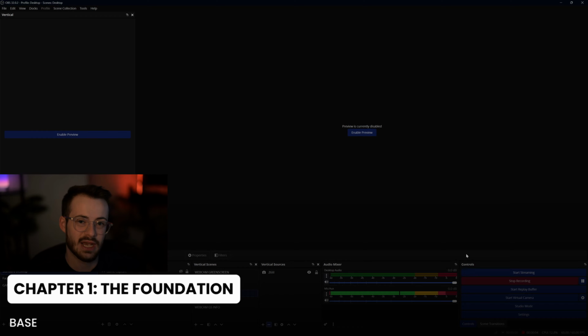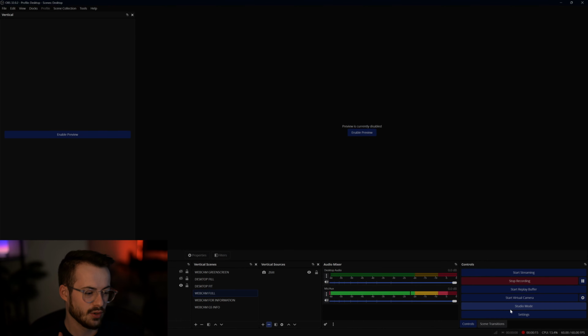So starting out with chapter 1, this will be the foundation. First, we're going to be going over base versus scaled resolution. To do that, we're going to go to the settings in the bottom right-hand side of OBS. You can also get to this by going to File in the top left and going to Settings.